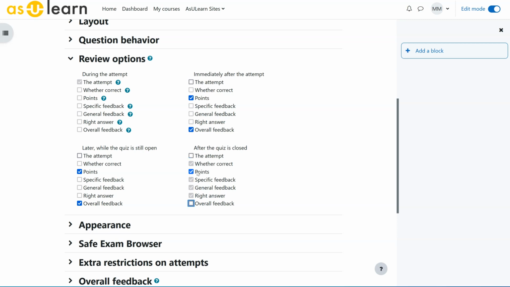But it's important to note, if I uncheck points here, and also in this column, so if points, scores, is only checked in this column immediately after the attempt, that's the first 2 minutes. If I want them to consistently be able to see their points, I'm going to check in all 3 columns. If you want students to be able to see the question text after the quiz is closed, so they could use it as a review tool, you would click the attempt.